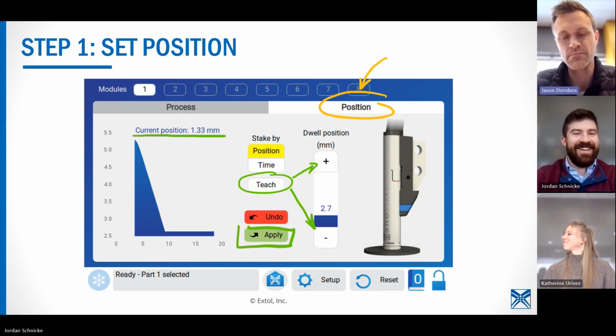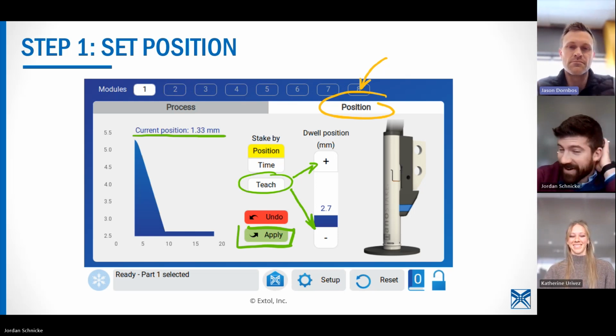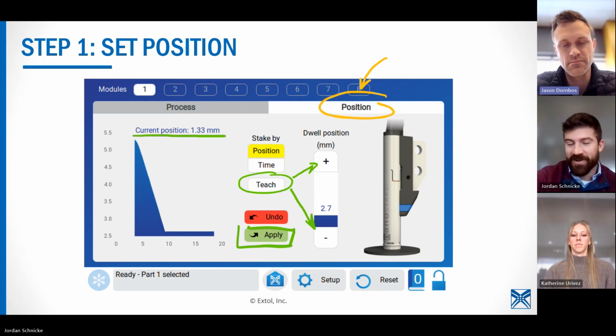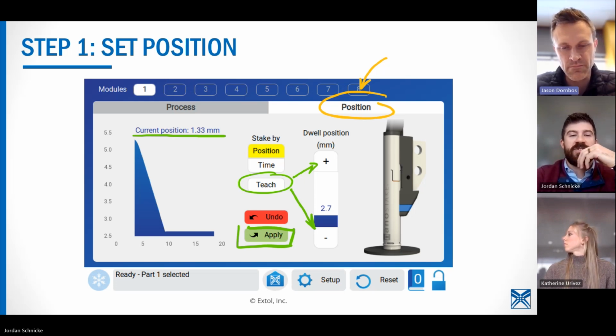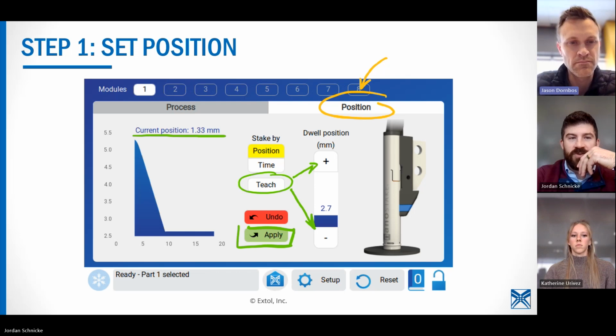Okay. So if you're in this screen, which is where you will always end up, you'll hit this position tab here. Once you're on this screen, this is going to make a lot more sense, and this is actually where we're going to be able to teach, again, each individual module. Each one has its own sensor. Each one's going to need to go through this process.